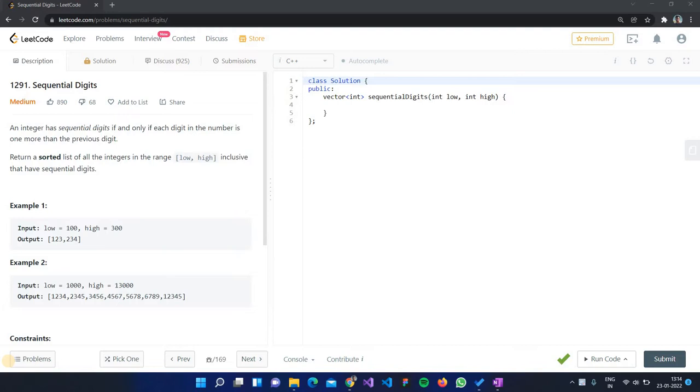An integer has sequential digits if and only if each digit in the number is one more than the previous digit. So for example, as you can see here, 1, 2, 3, 4 is a sequential digit number because all the digits are one more than the previous digit. So 2 is one more than 1, 3 is one more than 2, 4 is one more than 3. So that's how all the numbers are. We have to return the sorted list of all such integers in the range of low to high that has been given to us. Now let's see how we are going to approach this question.